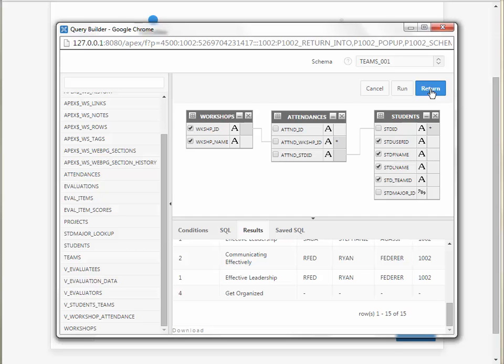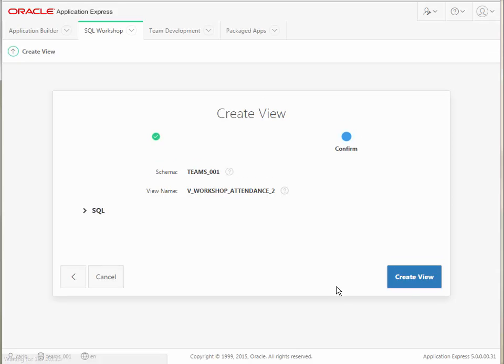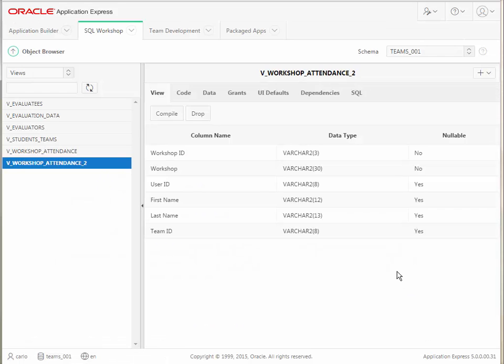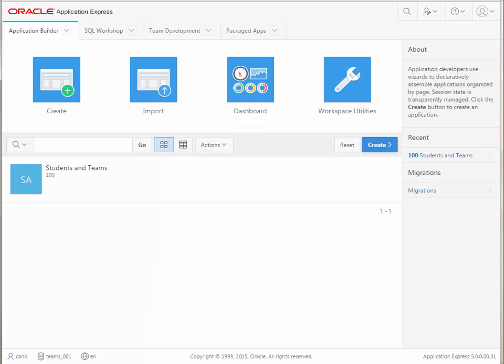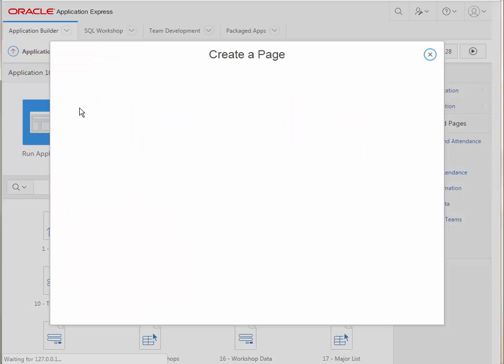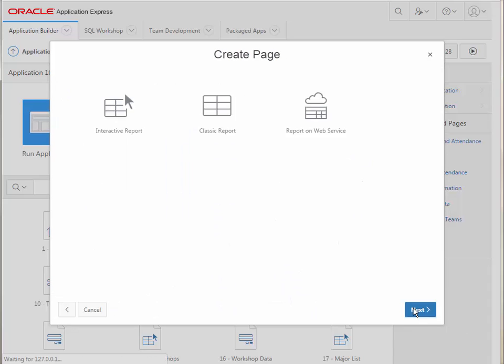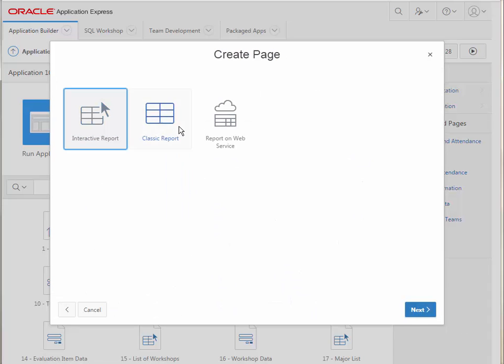So I'll go ahead and click Return and click Next and create this query. Or I'm sorry, create this view. Then I can go back to Application Builder and into my application. Actually, I need to shut that down. And I'm going to create a new report based on that new view. So that'll be a report, and it will be an interactive report.